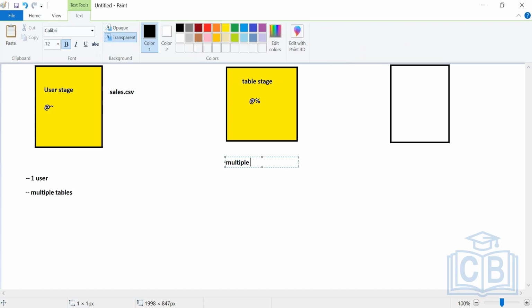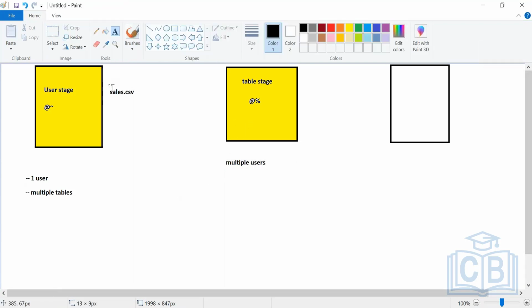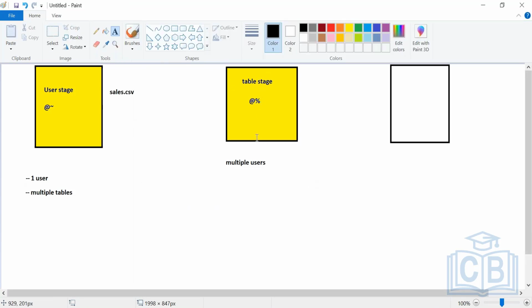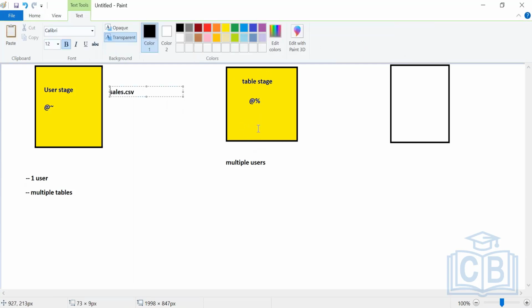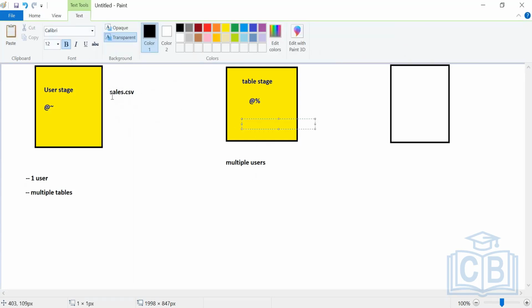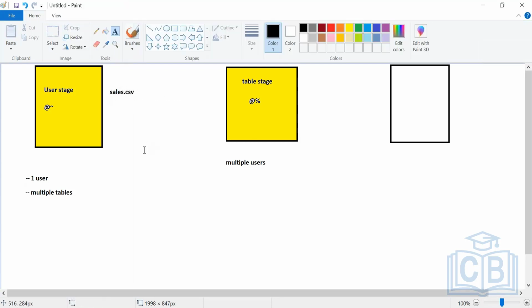Multiple users can access the data inside this stage. That means if I upload the sales CSV into this stage, and let's say we have one table named sales, and we all have access to the table, then we'll have access to the stage as well. So if I upload any files into this stage, you all can see it. If you list the table name, you can find my file and read the data inside it.